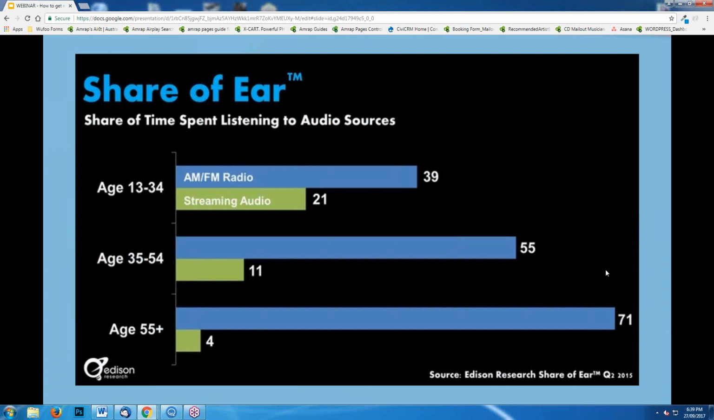Breaking it down even further, this looks at age brackets and the share of time they spend listening to these particular audio sources, particularly AM and FM radio and streaming audio. As you can see from this, the older you get, the less likely you are to use streaming services and the more likely you are to tune into your local radio station, either on the FM or AM frequency.